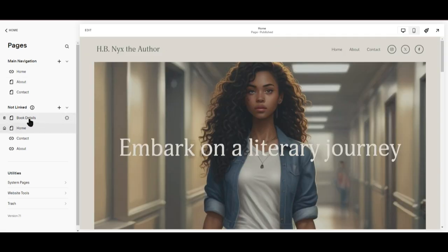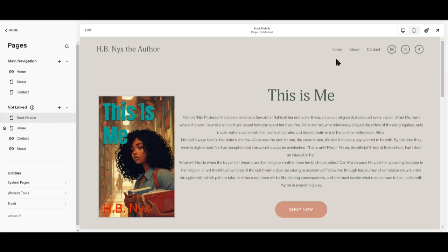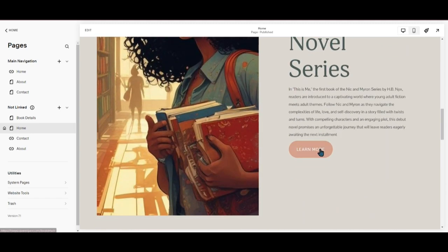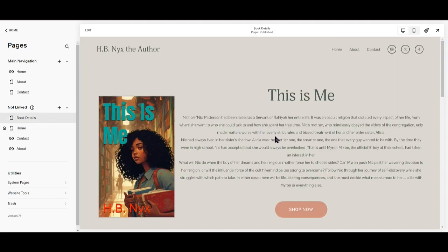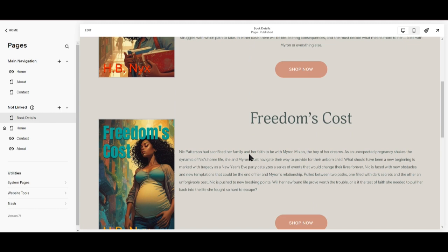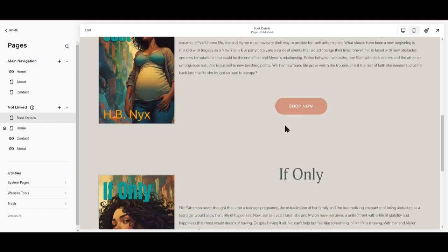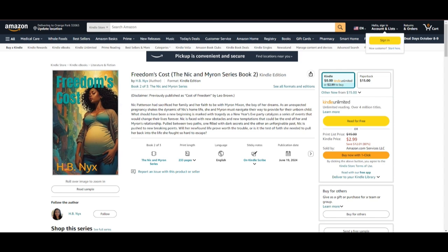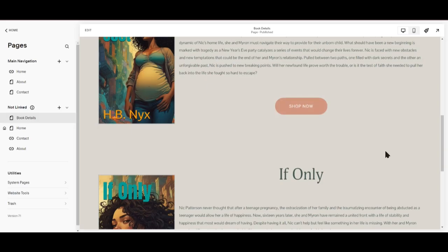But you'll notice here, book details, there's no navigation up here. My book details page is actually linked to a button from the Learn More. That's the only way that you can get to this page, is if you hit Learn More. And this is just, again, quick links to the books themselves. So my home page, I had a book to my Author Central from the book details page that came from the Learn More button. You can shop for the book directly.